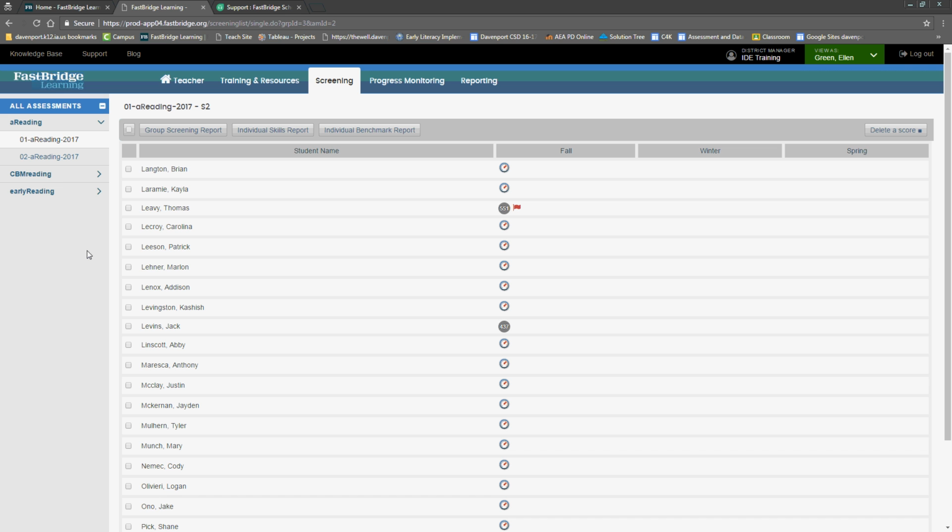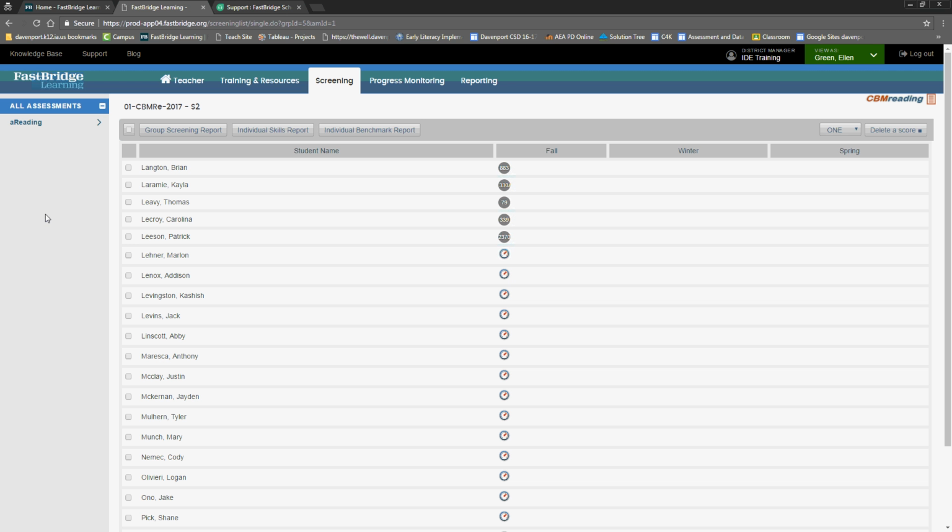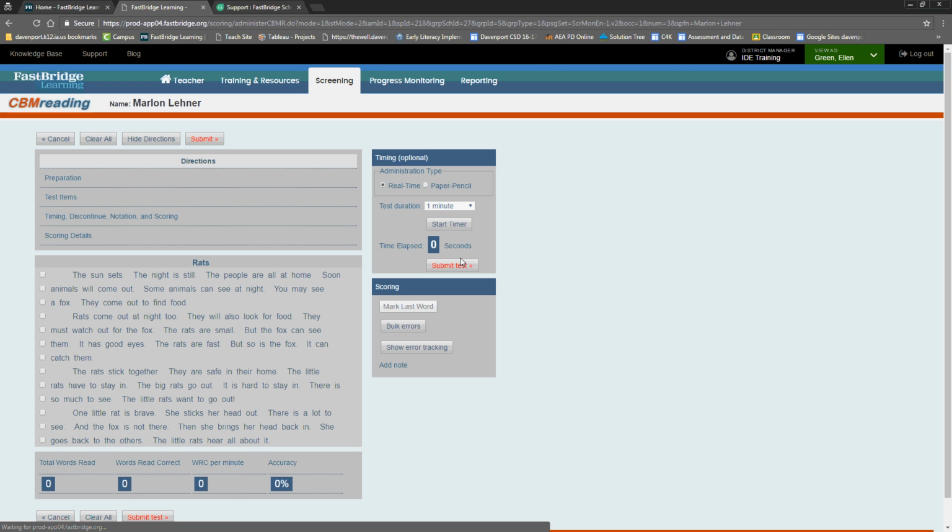If you're doing an assessment that requires the teacher to be on the computer and the students have the paper in front of them to read from, such as the CBM reading, all of the assessments available are at the left-hand side. Select the class that you're ready to assess. And again, right across from the student name for the current screening window, select the timer and it will pull up that assessment.